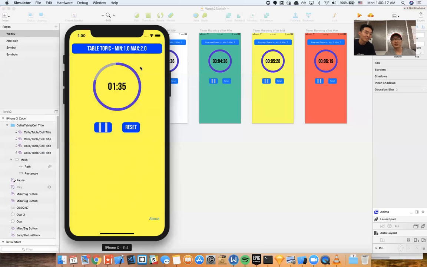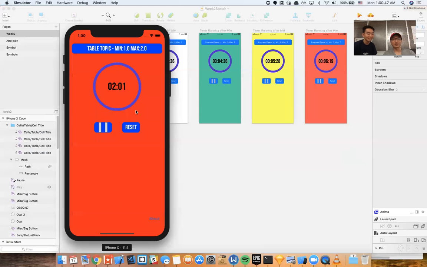Yeah, so it's very responsive. So if I click on pause and if I click on play again, it's just going to continue the timer. And so for this category, for table topic, the max is 2 minutes. Once it hits 2 minutes, it's going to turn red. So let's see if it's going to turn red. Yeah, so it turned red.